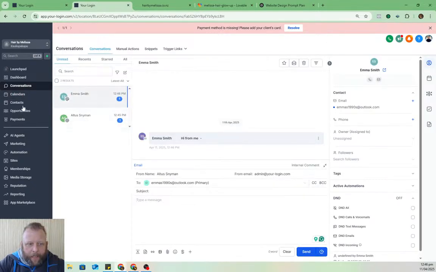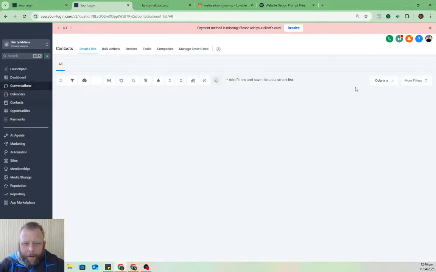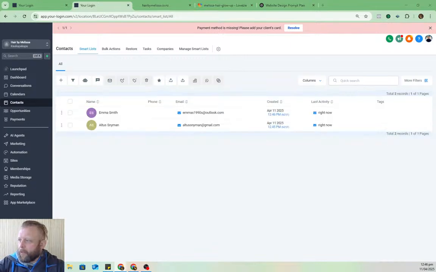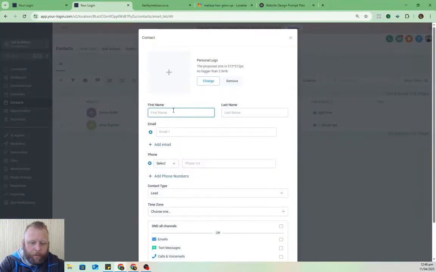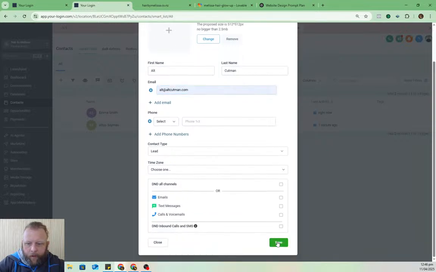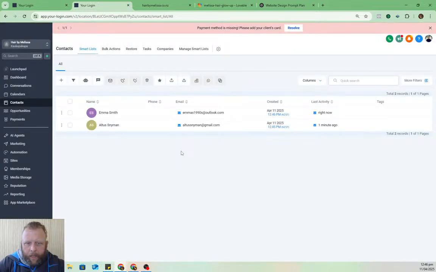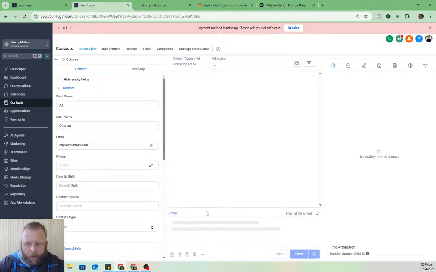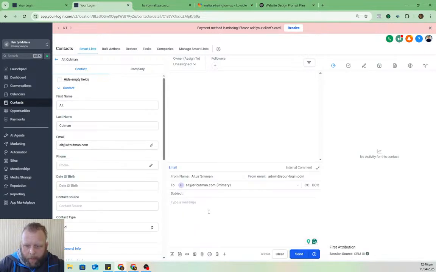And if you want to send a new email to someone, I'm going to go to contacts. So remember, High Level is a CRM system. So it's CRM, it's different than just creating a new contact. Creating a new email, you need to have a contact to email first. So this is going to be Alt Cutman, and it's going to be alt at altcutman.com. It's going to save this in here, and we'll have our new contact in here, and I'm going to email him.